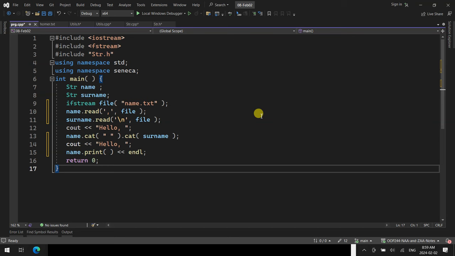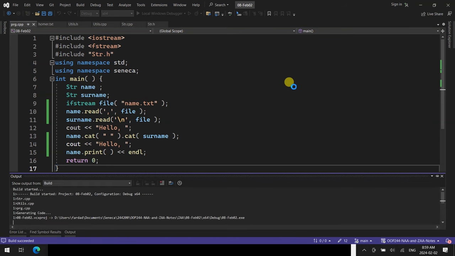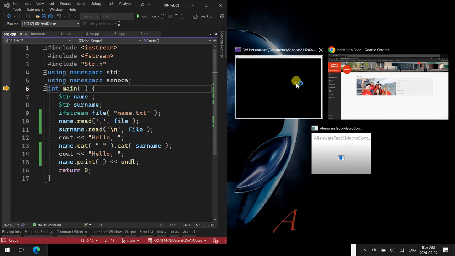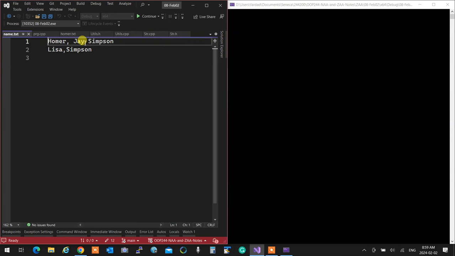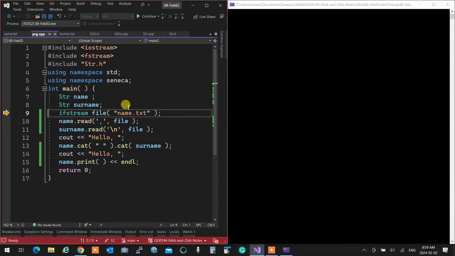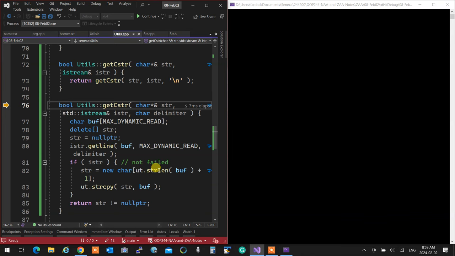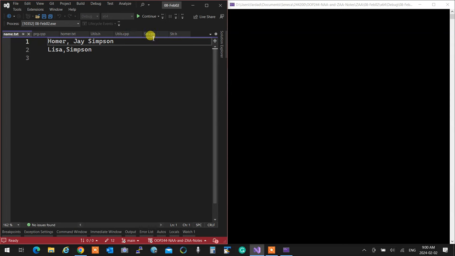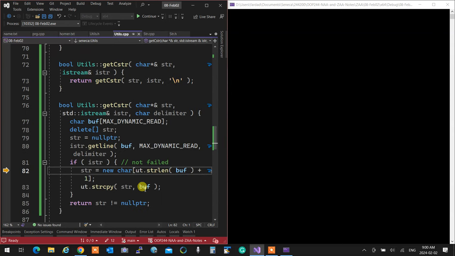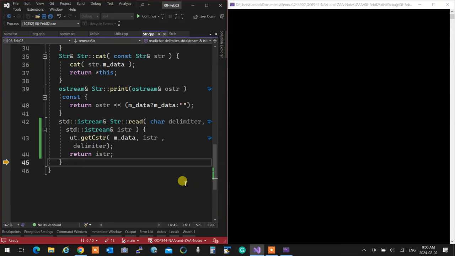So let's walk through it and see what happens, just to see what we are dealing with over here now. I'm going to put this at left and put this one at right, and I have the name.txt visible, so it's Homer J. Simpson, right? So it comes in, reads, and it wants to read the file up to comma. So it comes over here, goes to read, and read calls the get string dynamically, creates the buff, deletes the string, and gets the line into buffer up to comma, and eats the comma. So as soon as it reads, the buff will have Homer in it because it's reading from the file, right? It's reading Homer up to comma and stops. And then after that, it creates new buff to the size of that one, str copies and gets out, and returns iStream and comes back here.